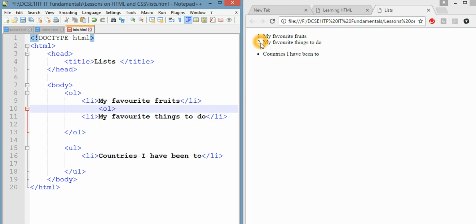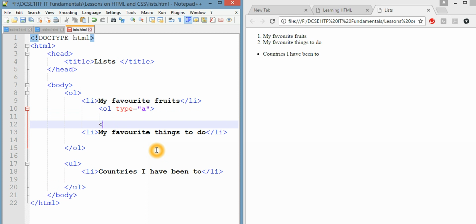want it as 1, 2, 3. I may want ABC. So ordered list, and so I'm going to have to specify OL and type. What type do I want? It is of type, just say A here, and then again every time open and close it.